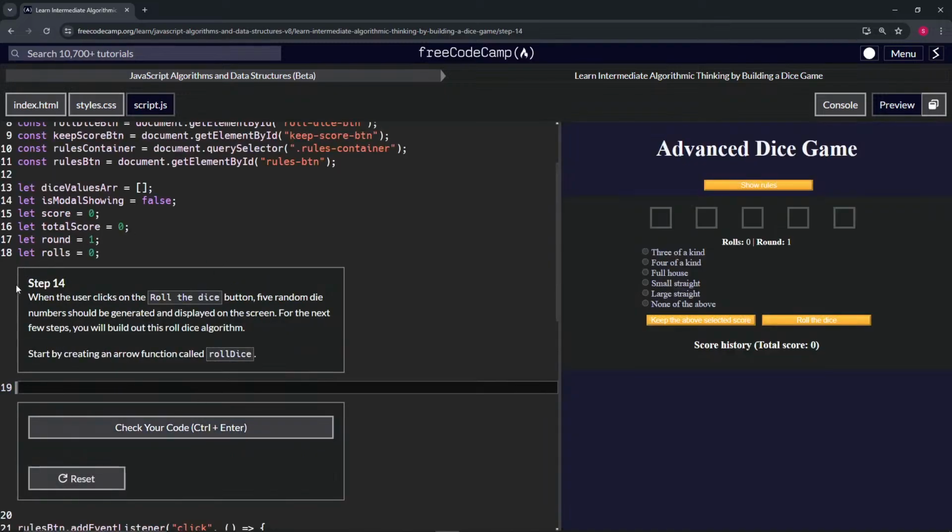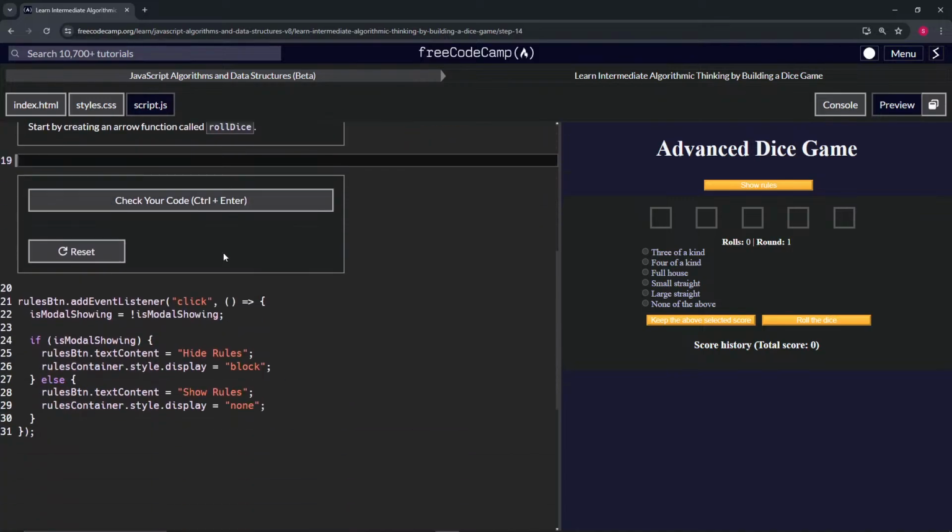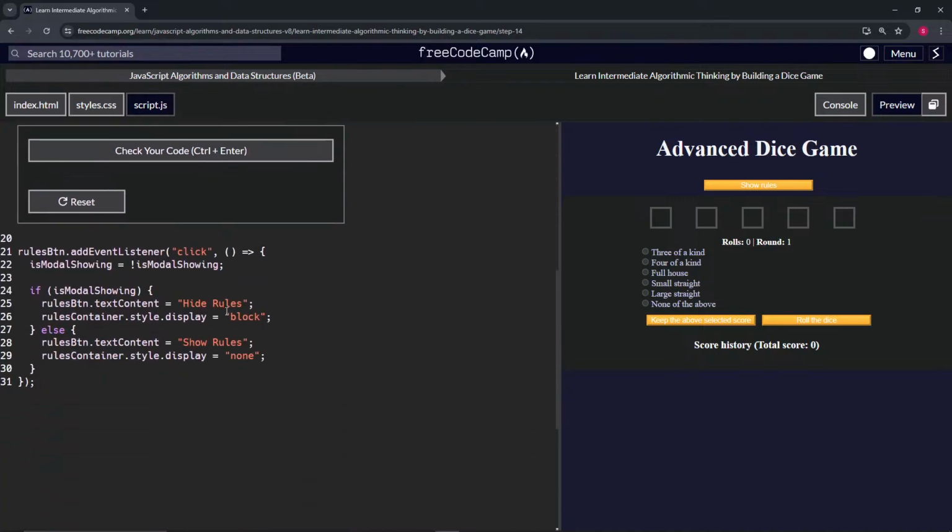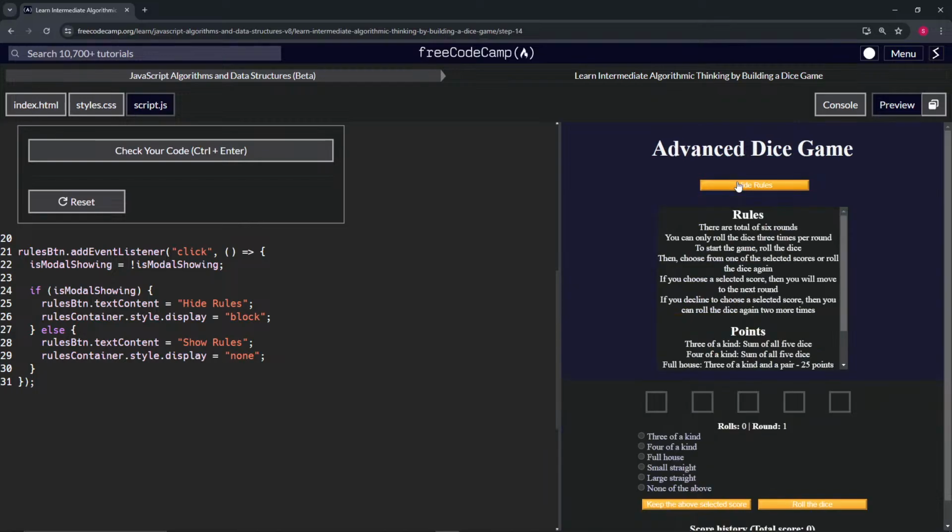All right. Now we're on to step 14. That's still confusing me, though. Rules container dot style dot display equals block. This is not block right now. This is none. This is block. This is none. That doesn't make sense to me.